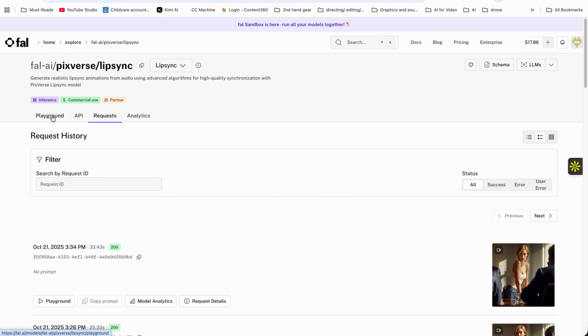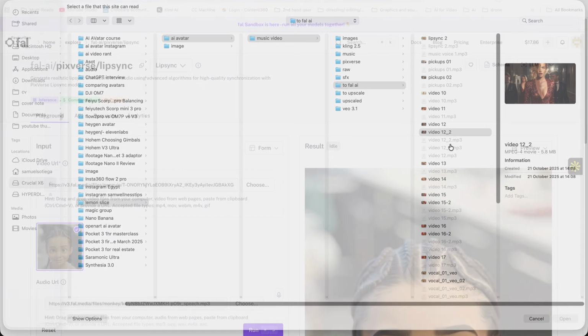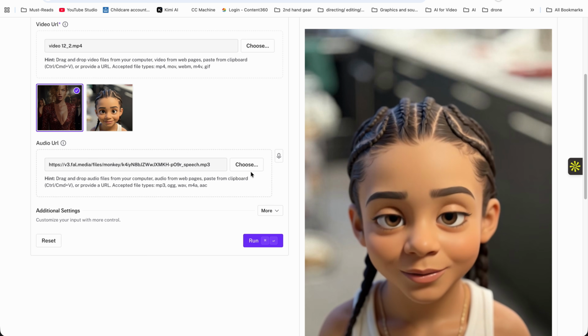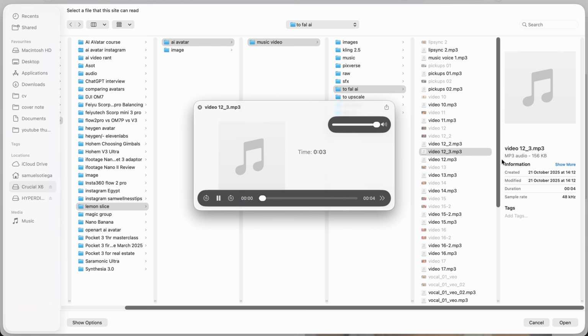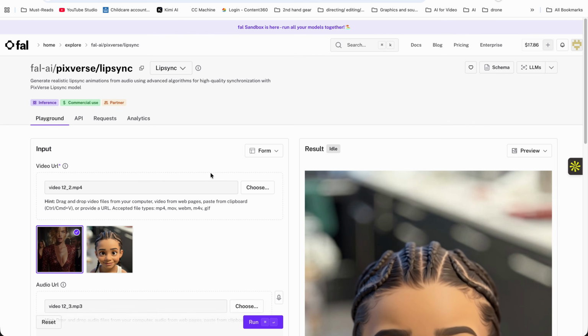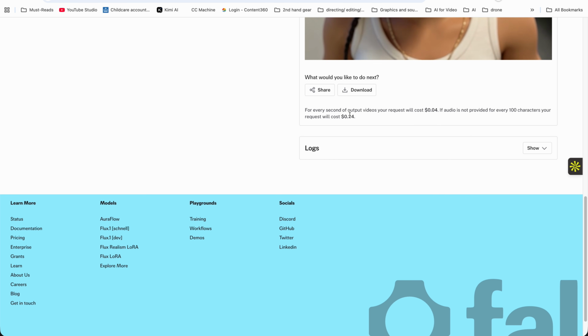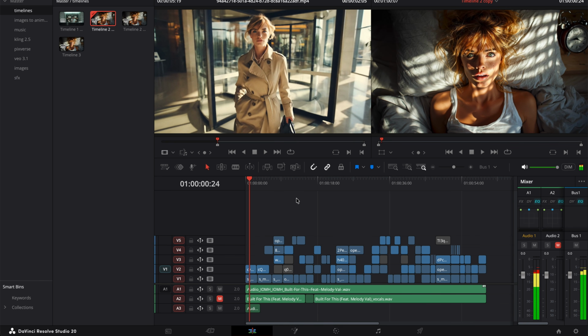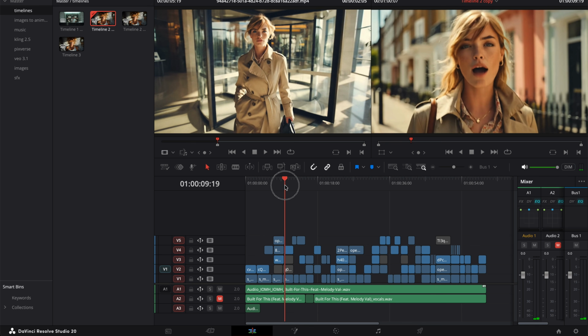You just basically go to the playground, and let's say that we choose this one, 12.2. You choose your video, and then you choose the matching audio. Once you put this information, you press run, and this is so cheap. I think it's 24 cents for each clip, or not even that. It's really, really cheap. So eventually you build your sequence and you get your clips that are lip synced.